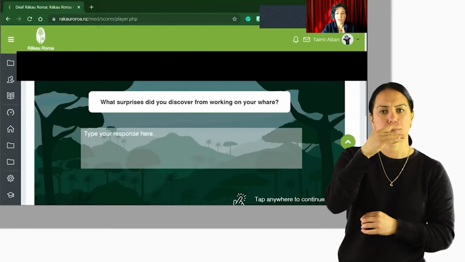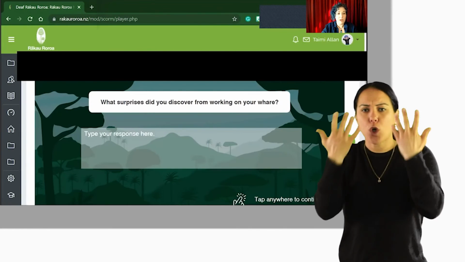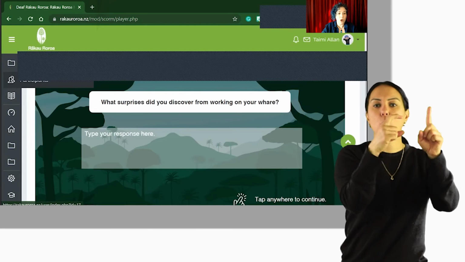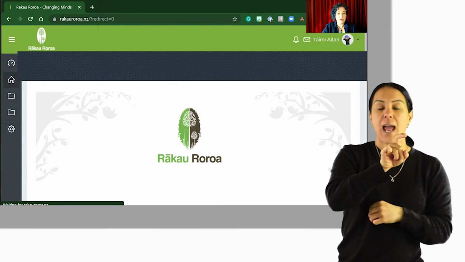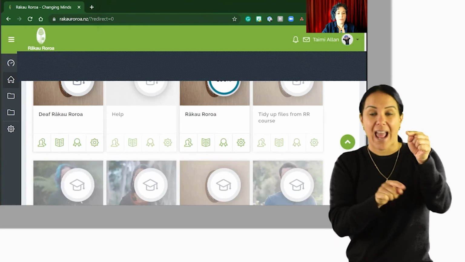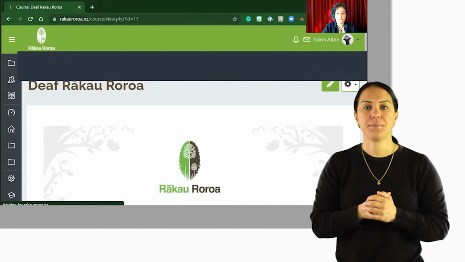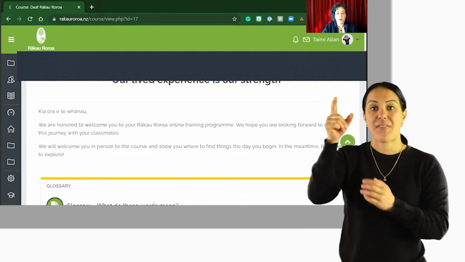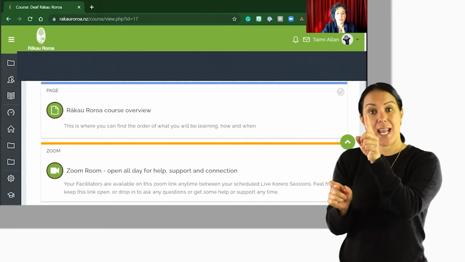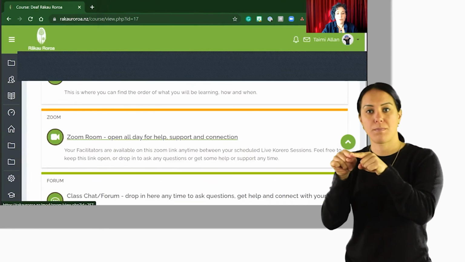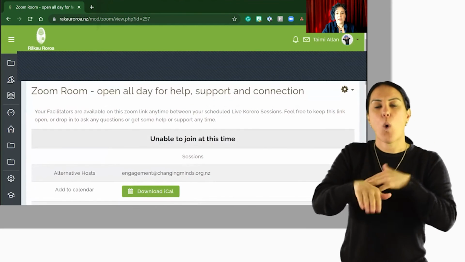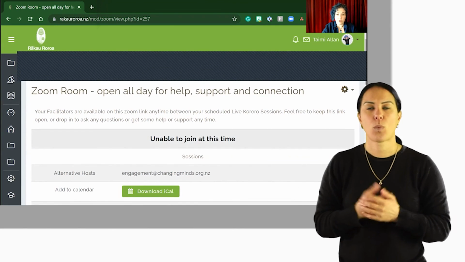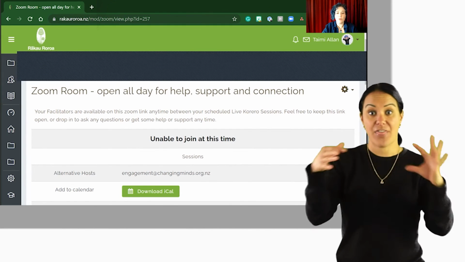If, however, you are in Rākau Roroa in the training session and you don't know how to go back to the screen, go back to your dashboard or home. Either one of those will help. Go back into the course, which is at the bottom here. And then right at the top of the course, under the glossary, you'll find that Zoom room. If you click on that, that will give you the link for us to get in all the time. Obviously, at the time that we're joining together, that Zoom link will be open.